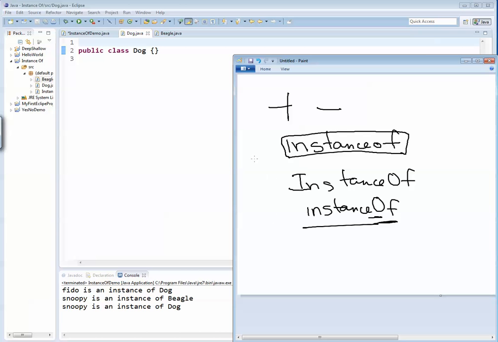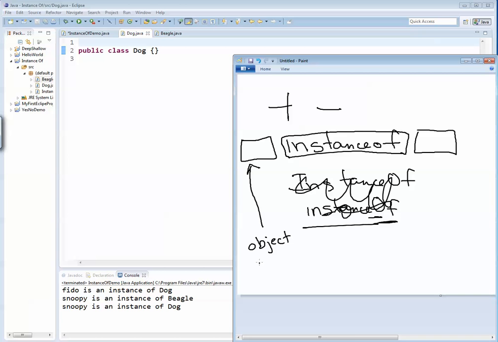So let's look at this for a second. A binary operator takes two operands, and here the first operand, which is on the left, has to refer to an object variable. Okay, and the operand on the right has to refer to a class name. Okay, so let's take a look at this instanceof operator in action.